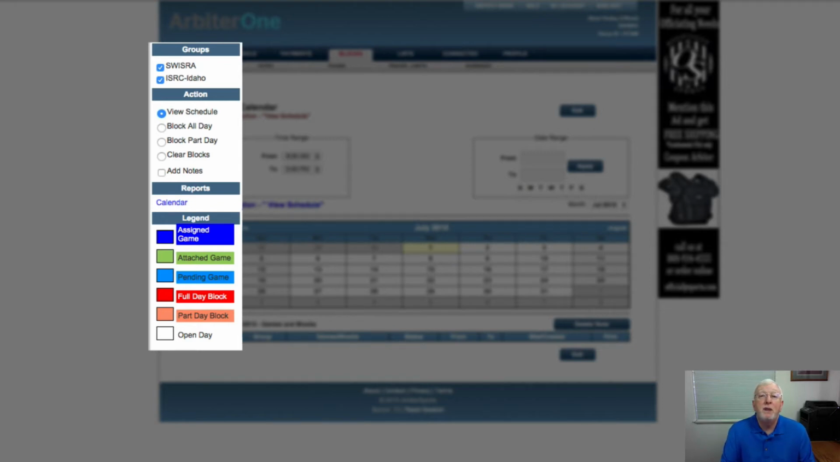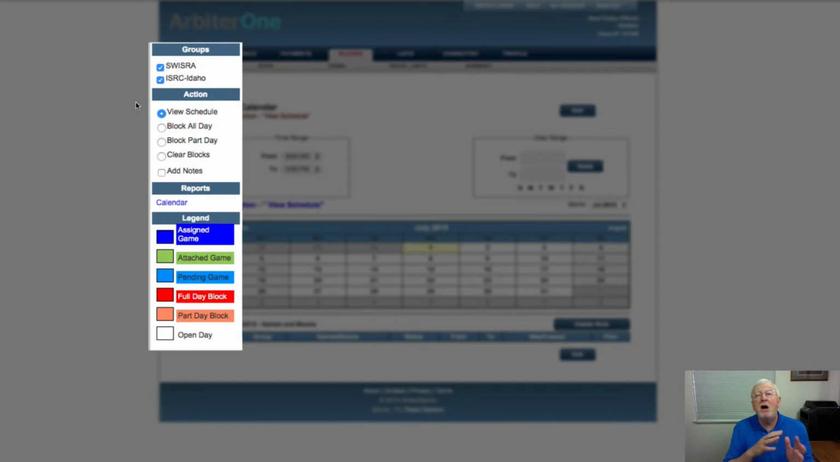listed here for you. It could be high school, it could be college, it could be another sport, it could be a lot of different things. And so you have to know which group you're trying to block, and you do that by these check marks. Now you can check everything, and that will automatically enter a block through all those groups. Very handy. You only have to do it one time from one screen.